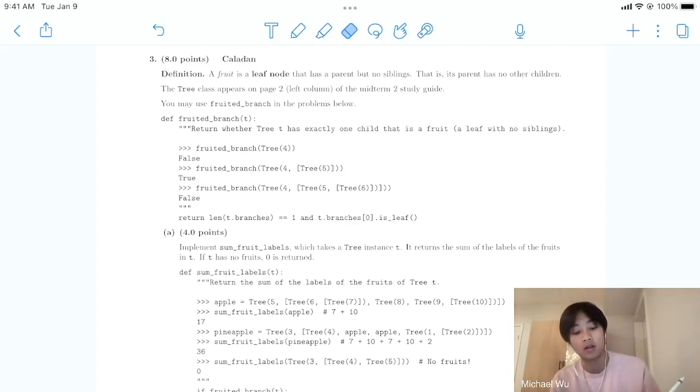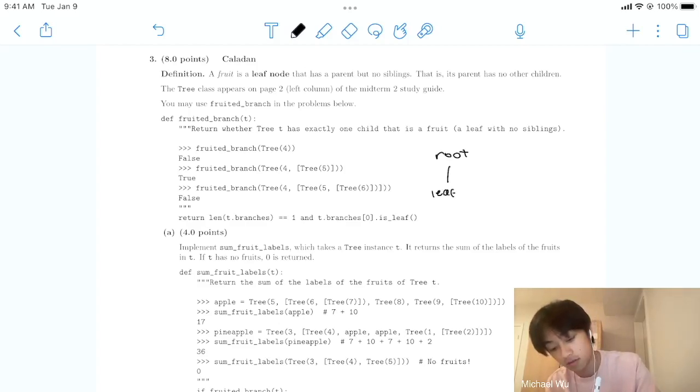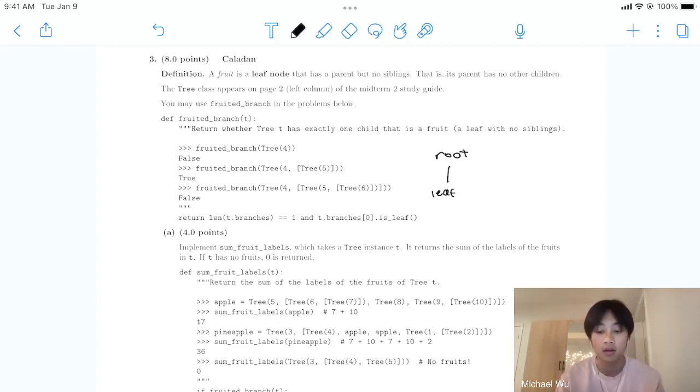So basically, it seems like this fruited branch will return true if we have some kind of tree that looks like this. So it has a root, and then it has one child, which is a fruit, which is a leaf, and it has no other children, meaning that the leaf is also a fruit. Okay.